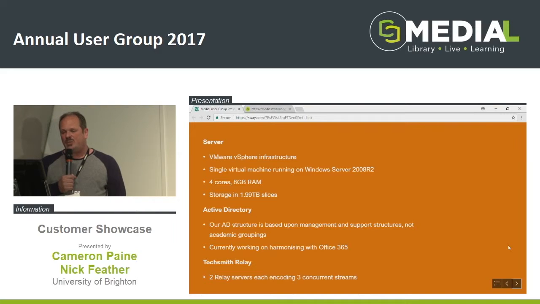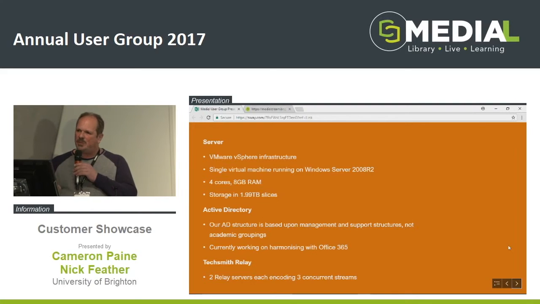Relay, we have 2 servers which have been running along for many a year. Each can handle 3 concurrent streams. And so we have, as you can see from the maths, 6 concurrent streams we can handle. We've been experiencing some backlogs with that recently. But it works well, and it's a metaphor that people understand.